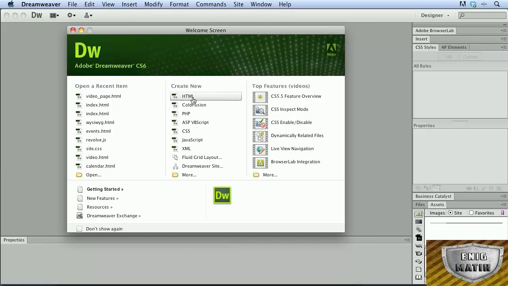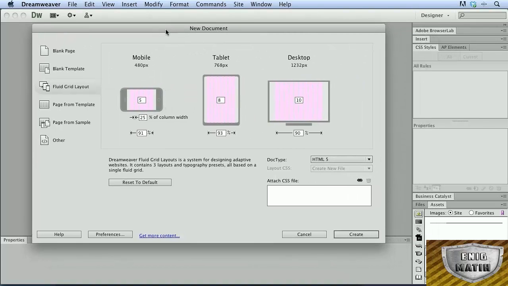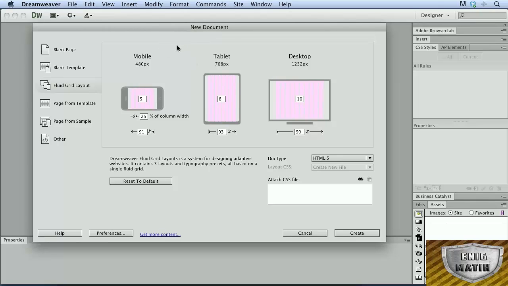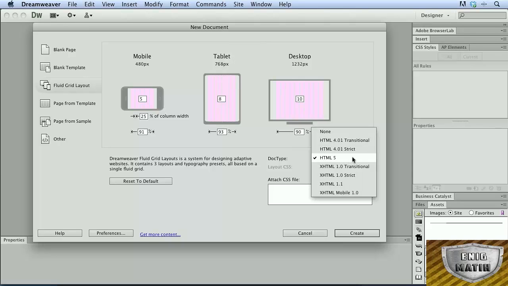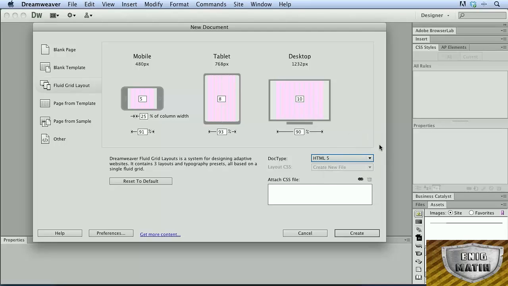We can create new HTML, ColdFusion, PHP, VBScript, CSS, JavaScript, XML, and then we have the new option here to create a fluid grid layout. I'm going to go ahead and click on that button, and you'll see that this new document dialog allows me to create a new adaptive layout, and this dialog helps me to do so. You can see it helps me to create adaptive layouts for mobile, tablet, and desktop content, and each one of these can be customized to suit your needs. You'll notice that by default, our adaptive layout is set to HTML5, which, as you can see, Dreamweaver CS6 now supports. I'm going to go ahead and click the Cancel button.